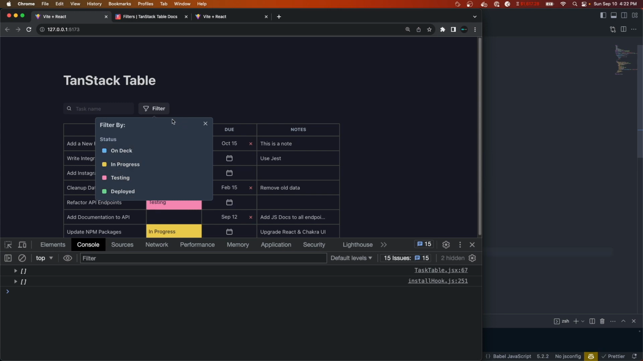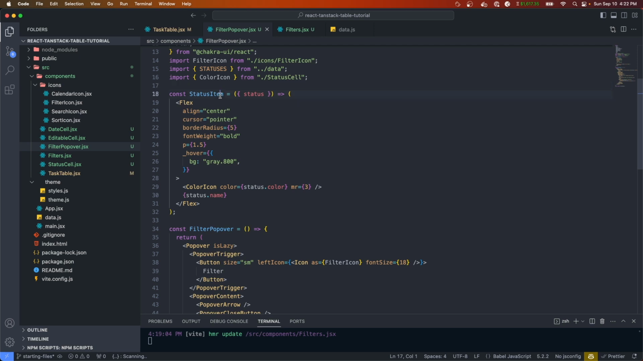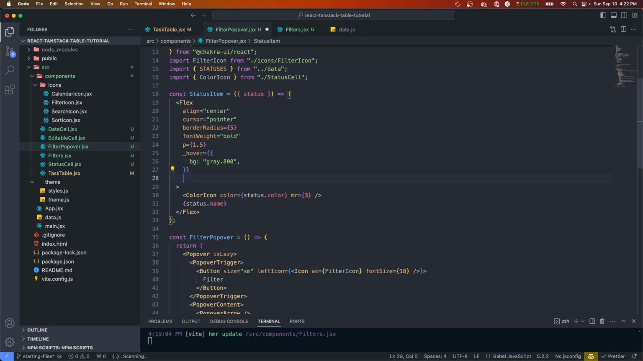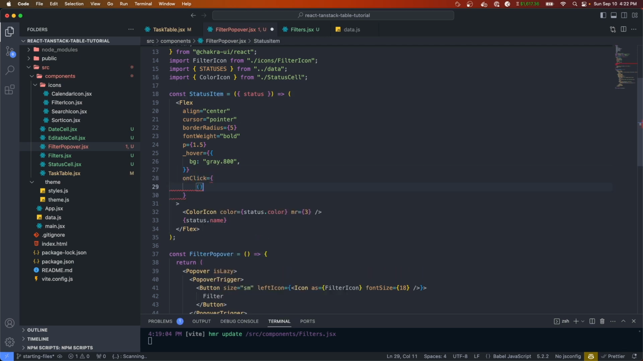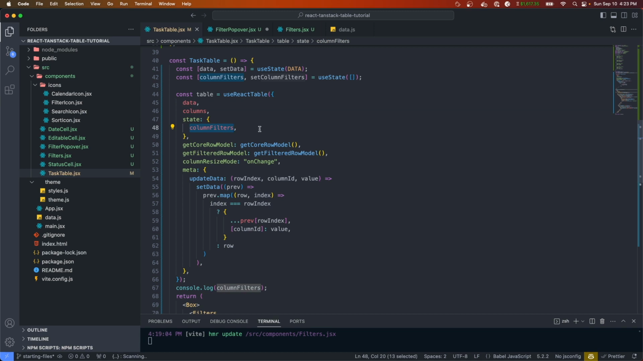Now let's start adding the filter functionality. So when a user clicks on a status icon, we should create a column filter object, and the value will be an array of the status ID that was clicked. And if a user clicks another status, that status ID will be added to that value array. So let's go back to our filter popover, and on the status item, let's add an onClick handler. This is going to be a function. And when it's clicked, we want to update the table column filter state.